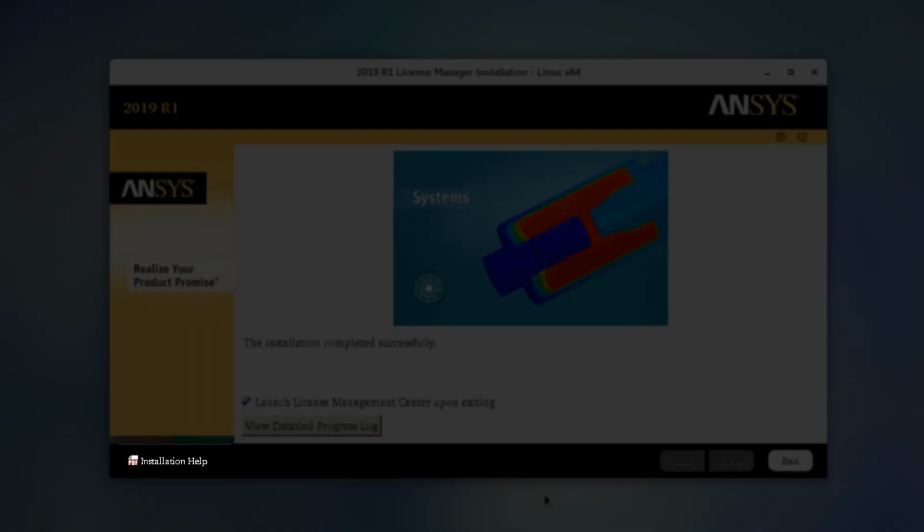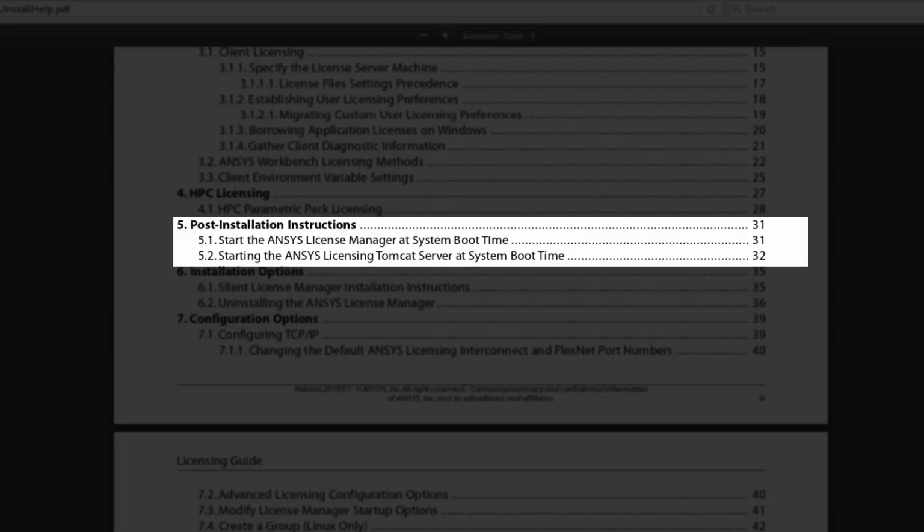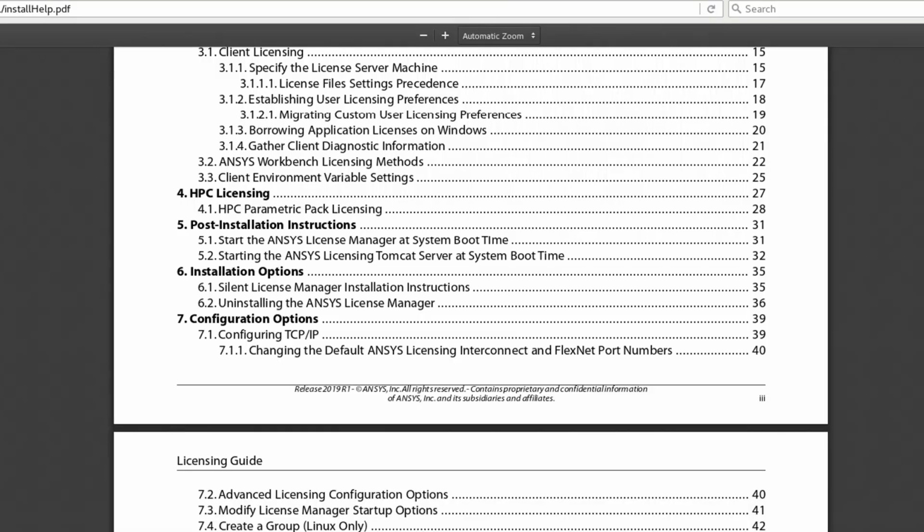The installation help has detailed guidelines regarding the installation process. It also has post-installation instructions such as enabling automatic startup of the Ansys License Manager processes at boot time. This includes the Ansys licensing Tomcat server.